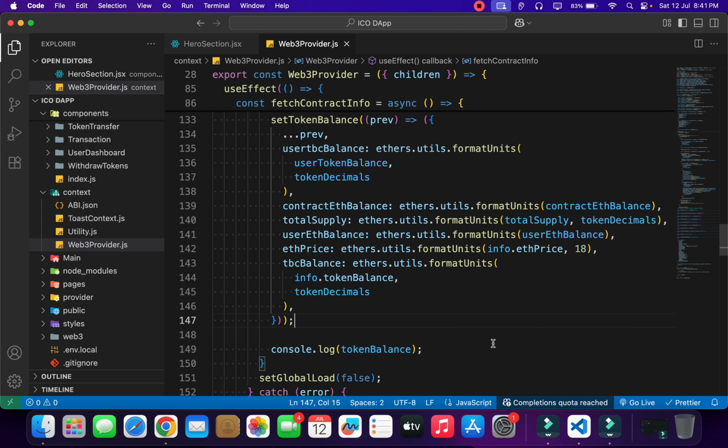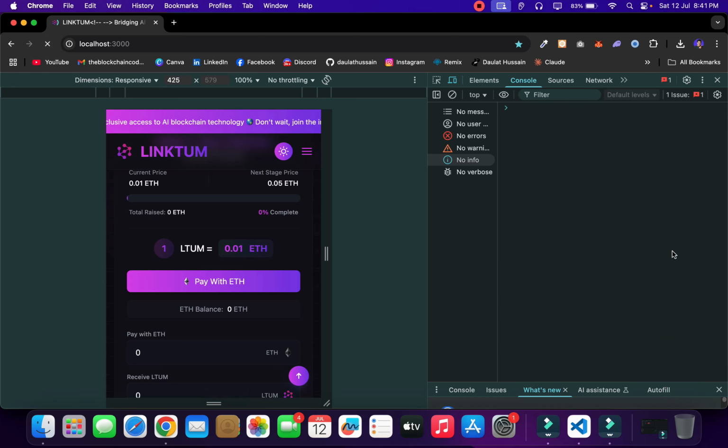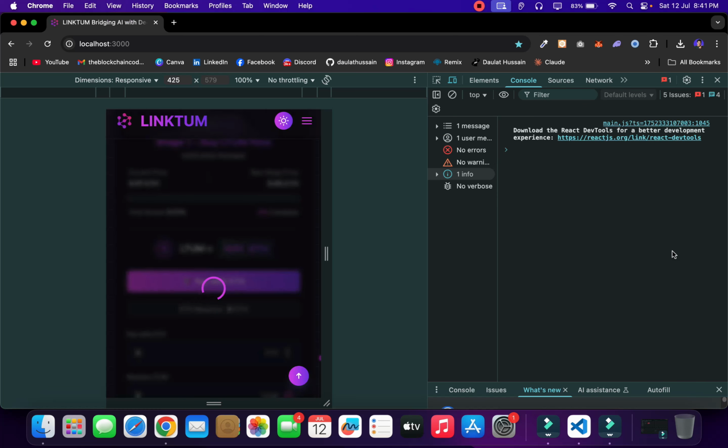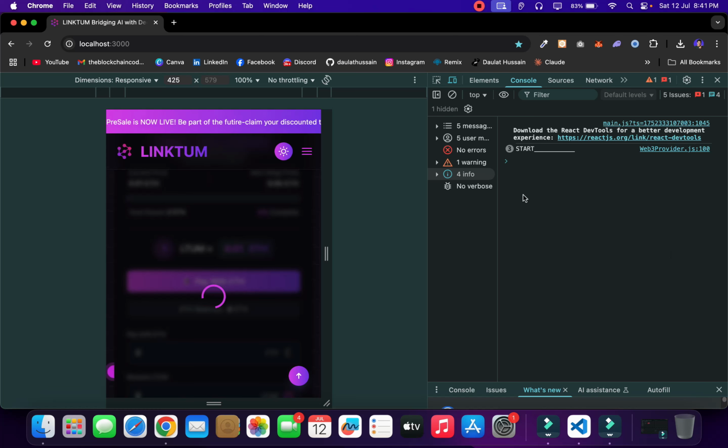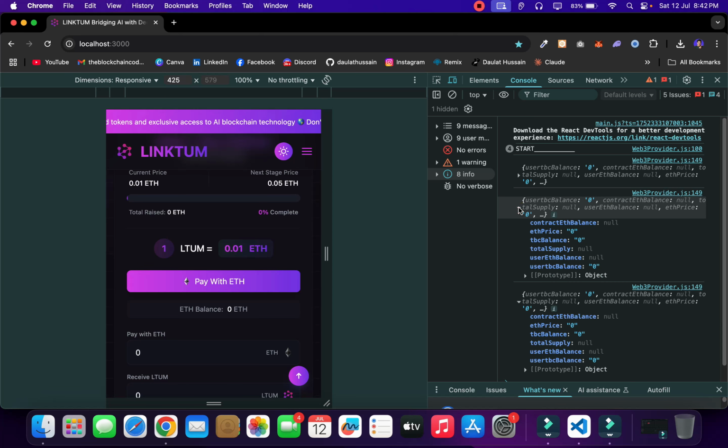Token balance. If I come back to my browser and give a reload, there you will find that we are getting the data. The data is coming from the contract. So you can see we got it. Now I can click here and I can see in the initial load, the data is undefined. The data is not there.